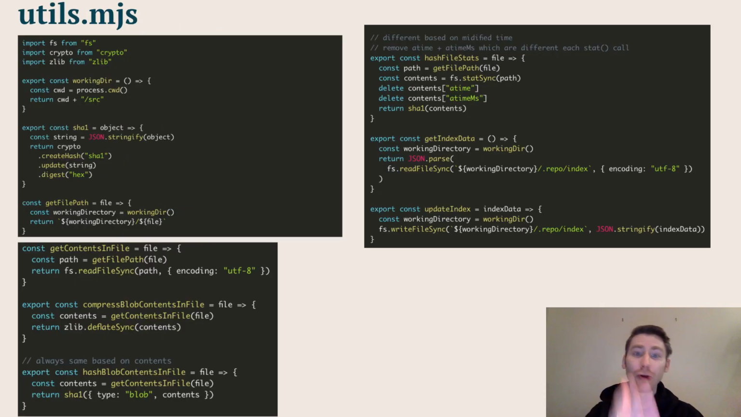So I've included the helper file, but I'm not going to walk through all of it. For anyone interested, I'd recommend looking in the repository link at the end. The names are pretty self-explanatory. Basically, the SHA-1 hashes are done with crypto. I use process.cwd for the current working directory. I read the file contents with fs, as you imagine on Node, and deflate compressors with zlib.